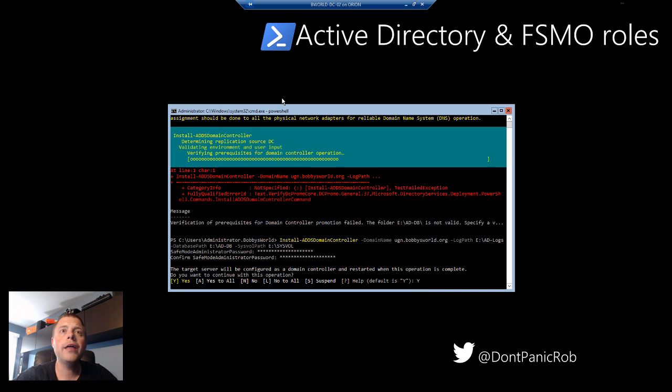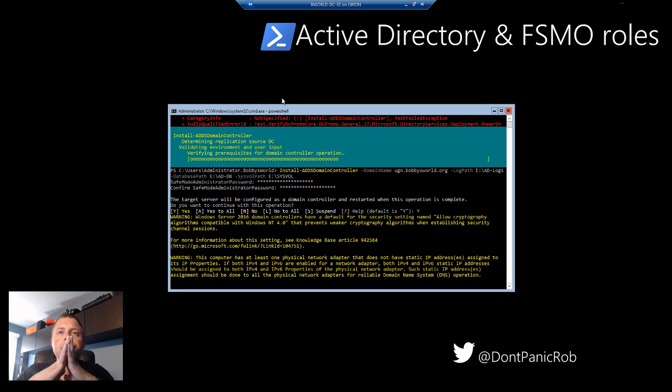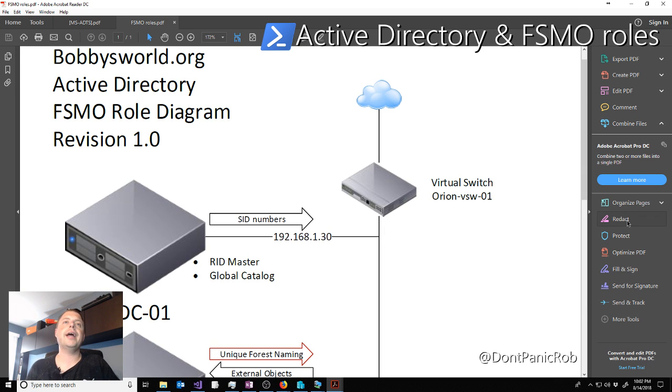Typically, for most things there's a best practice, and we're going to put sysvol, database, logs and stuff like that. Again, your environment may be different. In larger environments, I would imagine that they have them all even on separate drives. So typically here, while this is installing, I'll pop up my little diagram here.